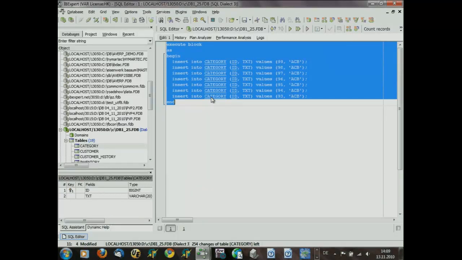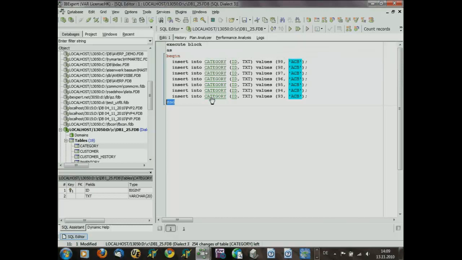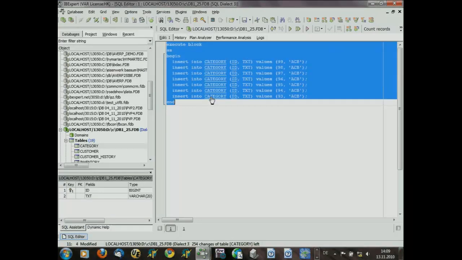in your code. So sometimes if you want to have a list of 10 operations, 100 operations, 1,000 operations, simply write execute block as begin in front and end at the end, and this will make the work easier for the Firebird server, because he considers this to be only one command and he has to do only one time parsing and one time optimizing and so on.